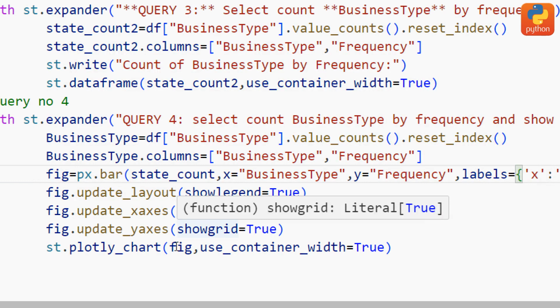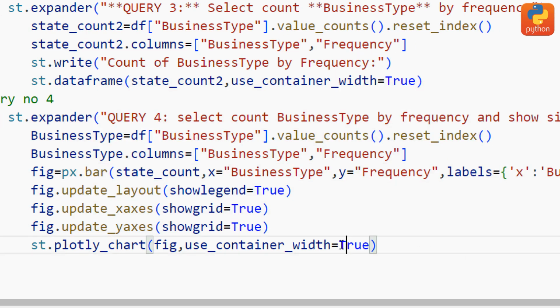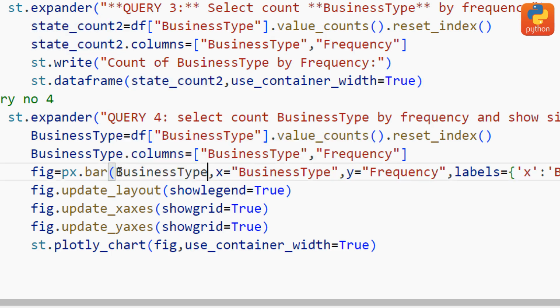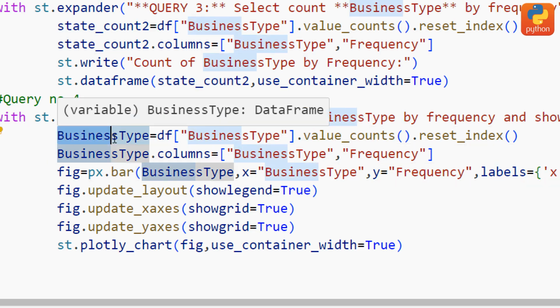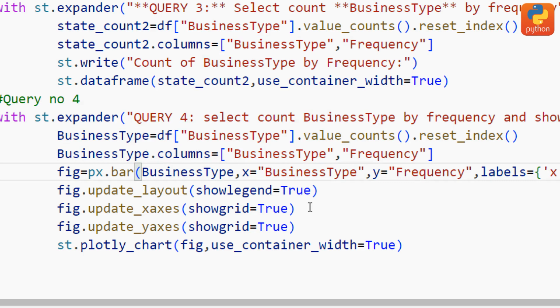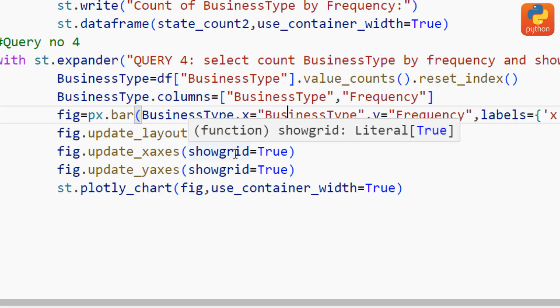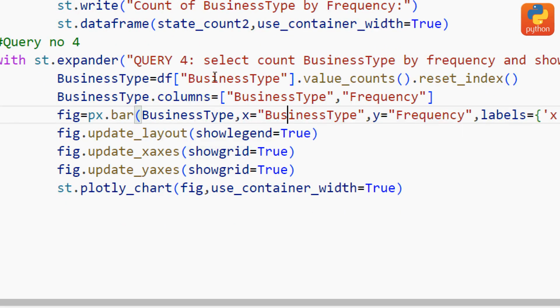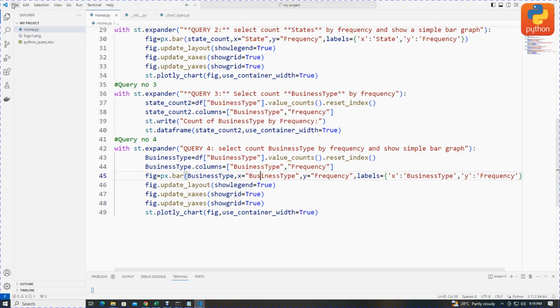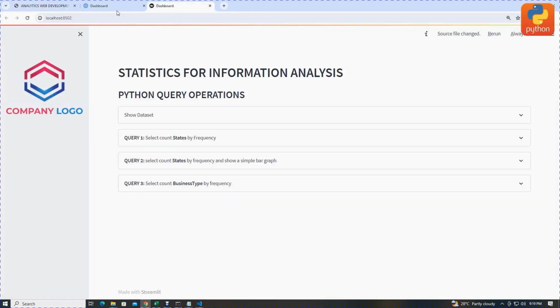So it's gonna be the same. So hapa tunaondoa hii state count, tunaandika business type variable here. Okay, I think everything is good. So now come to save changes and refresh any output.